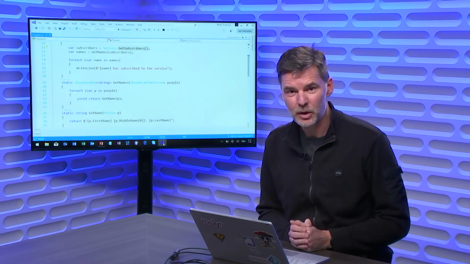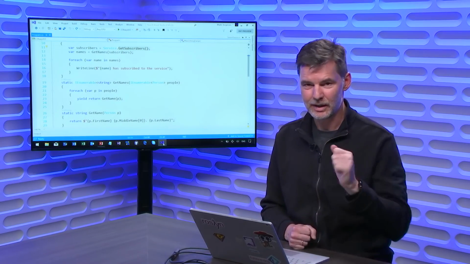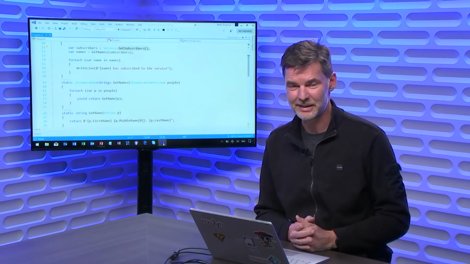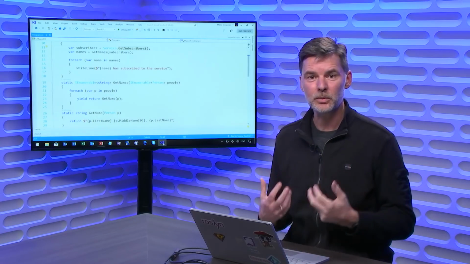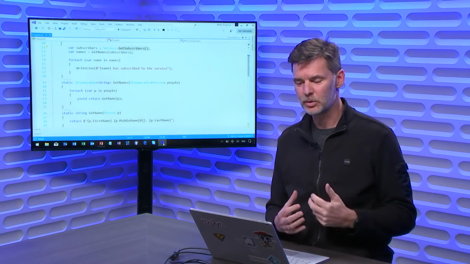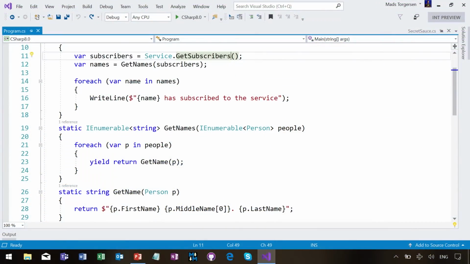So the first thing I want to talk about is null, which has caused many a null reference exception in production code sometimes, and which we really want to do a better job in C# helping you avoid. If you look at the code here, just a quick run through of the flow. I'm getting some subscribers. I'm getting the names of those subscribers through a helper method, which in turn is getting the name of each subscriber, which in turn is constructing a string based on the data, the strings that are inside of the person class that is in the subscribers collection.